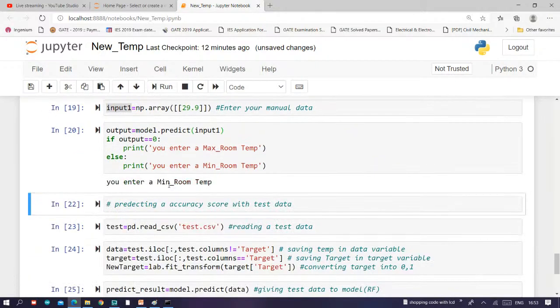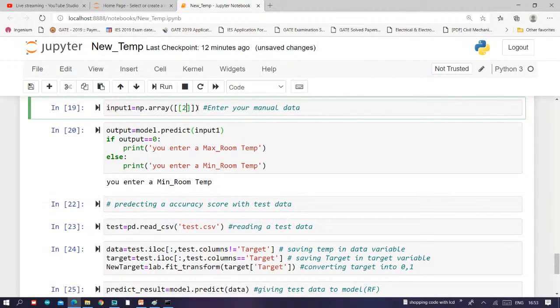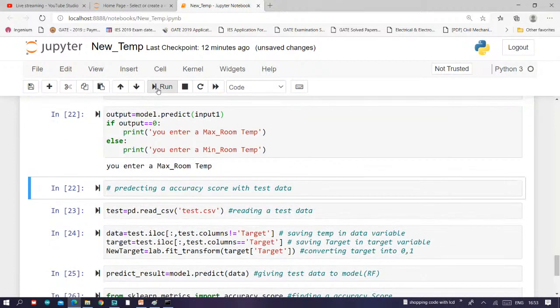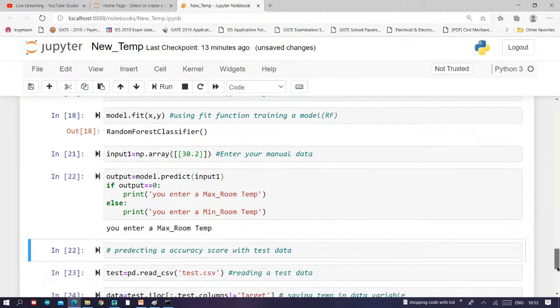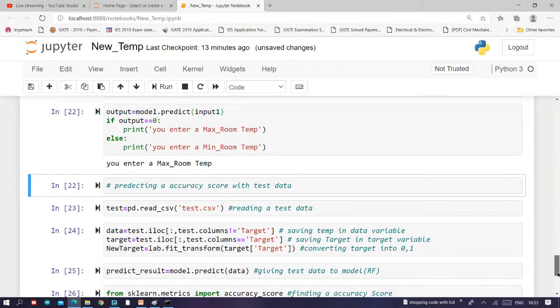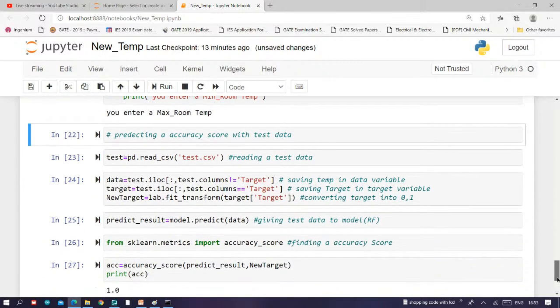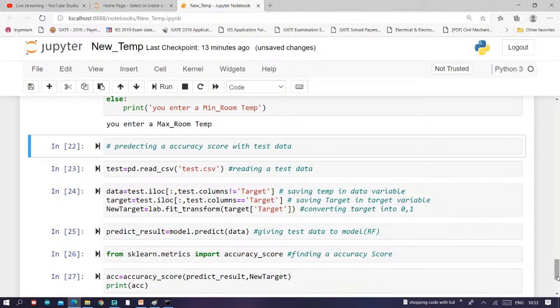So you entered a minimum room temperature. So if I give now 30.2, okay, 30.2 I gave, 29 I gave. So now it will predict an output, maximum room temperature. So based on the user input, the machine itself predicts, not us. The machine itself is predicting, and we need to find the accuracy of the algorithm.